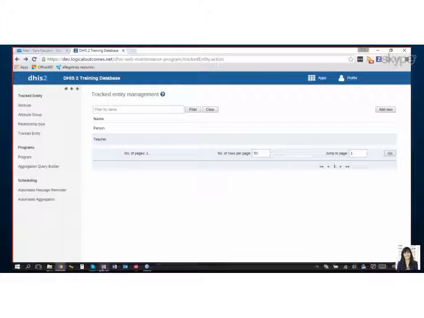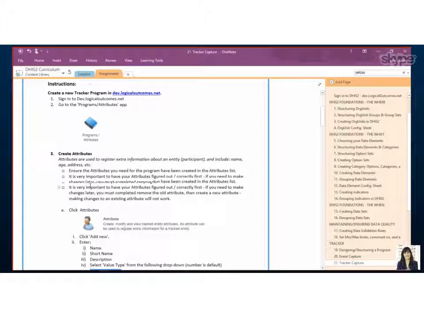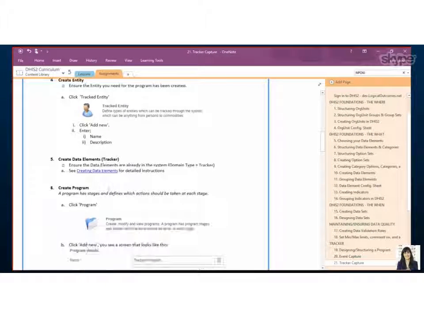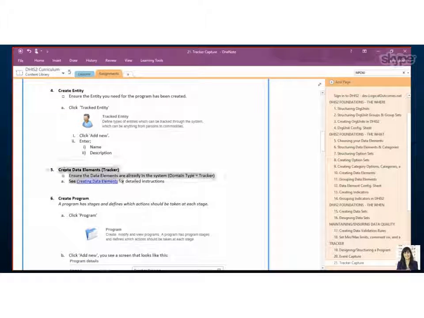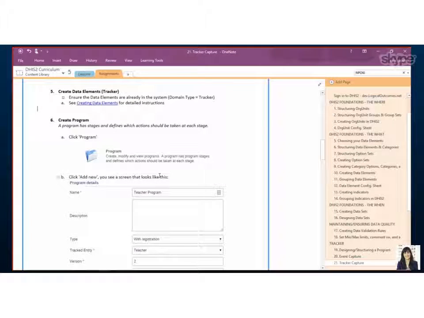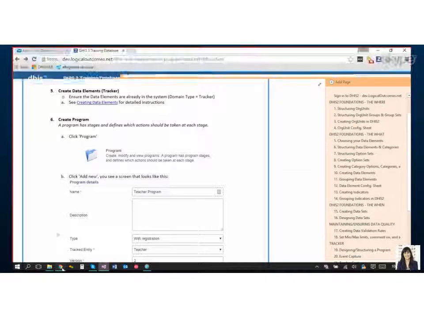Let me just refer back to the instructions. So we've got attributes done. We've got our entity. Now, we assume here that in previous assignments, you've already imported your data elements. And of course, the data elements for the domain type have to be tracker. So they can't be aggregate, or else they're not going to show up when we come to design the program. So if you haven't done that yet, you can use samples in our system, but see that creating data elements assignment for more. Great. The remainder of the steps are similar to the event capture, but there'll be a few more options that we have to choose from.